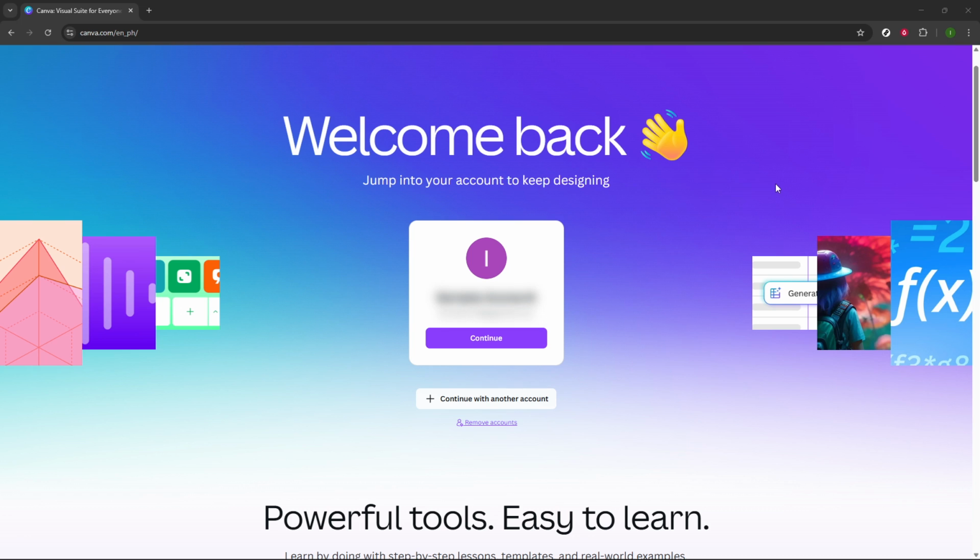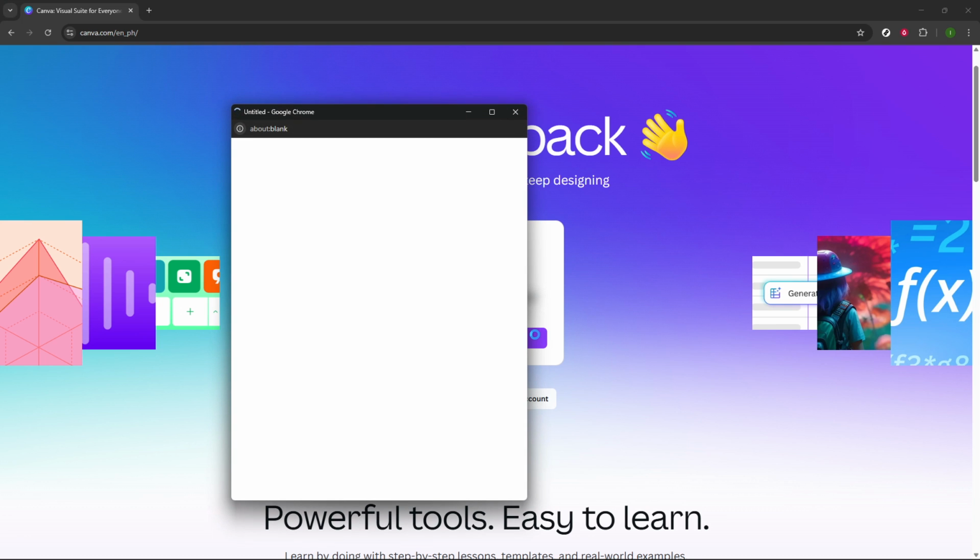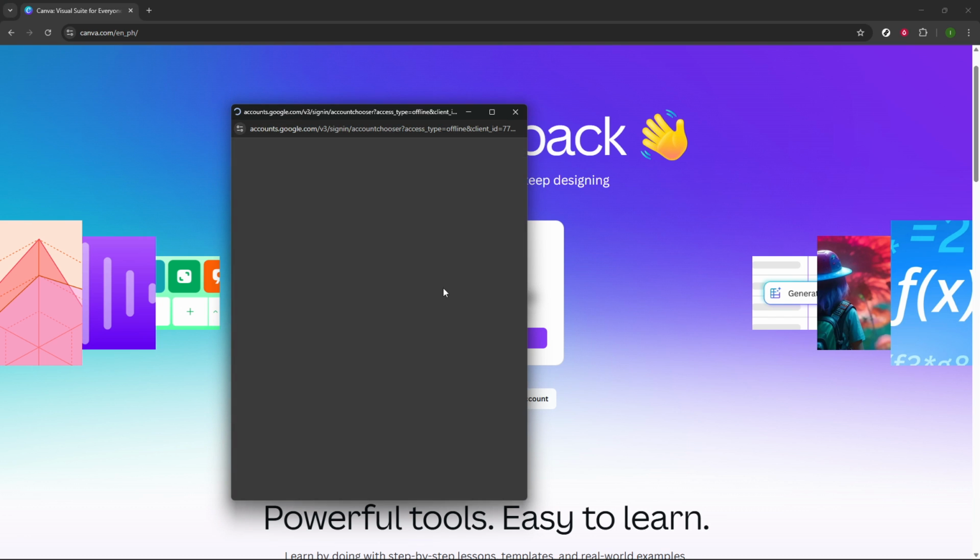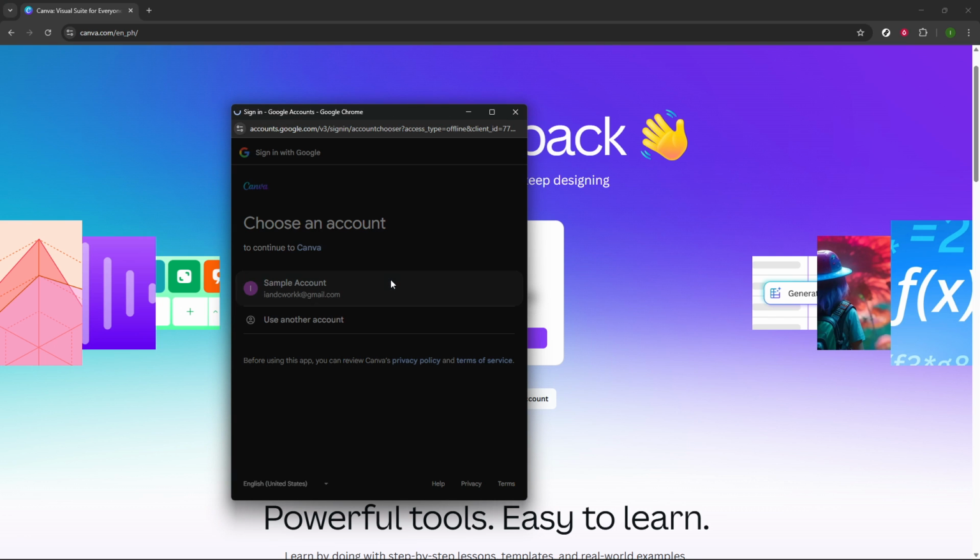Once you're there, you'll see an option to continue using the platform. Click on Continue. If you have multiple Canva accounts or options to log in, make sure to select the appropriate account or create one as needed. Once you've logged in, you can proceed by clicking the Continue button once again to finalize the login process.